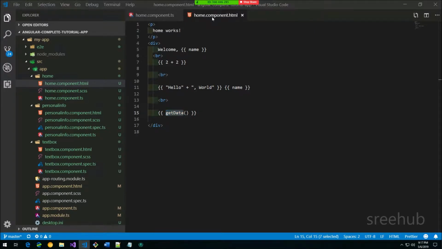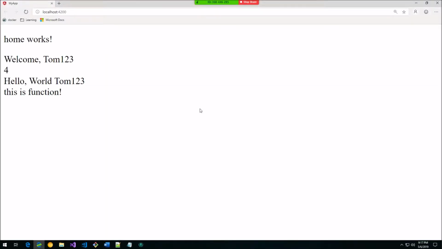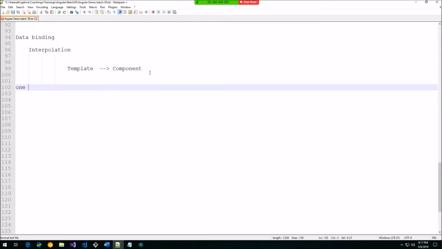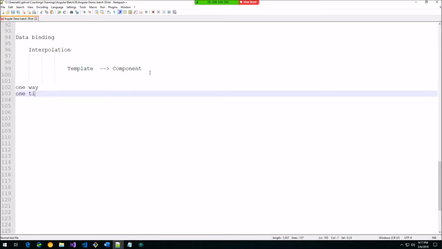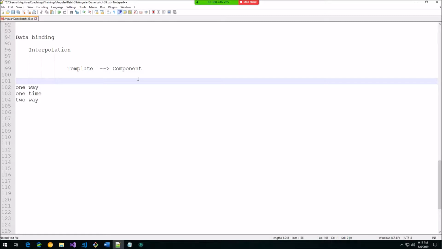way binding. So if you have any understanding of old AngularJS, we had many types of bindings. Among them, the famous ones are one way binding, one time binding, and something called two way binding. Anyways, we are going to see all these things, which we need for communication between components and templates, right?